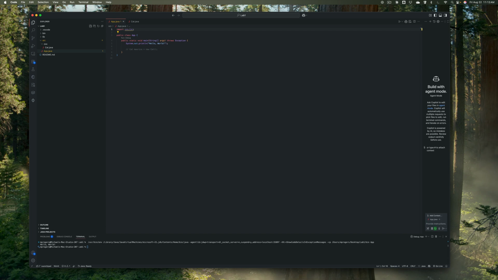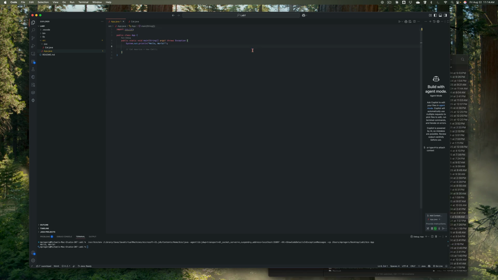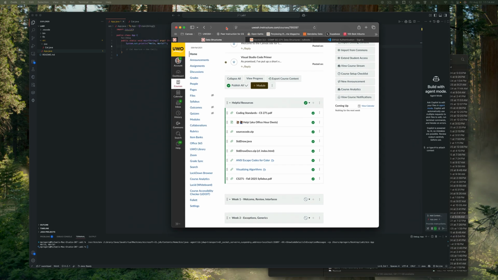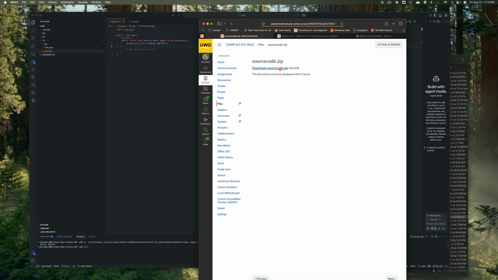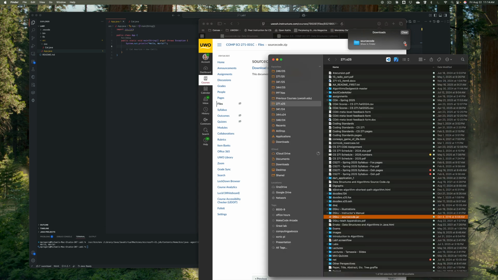Now, we often use a package in this class that comes from the textbook, and we are going to demonstrate how to add files to Visual Studio Code. It is exceptionally easy. All you have to do is drag things into the source folder, and those things automatically become part of your Java project. To demonstrate this, I am going to hop over to our Canvas site, and look for a file called sourcecode.zip. I'll click on that and download it.